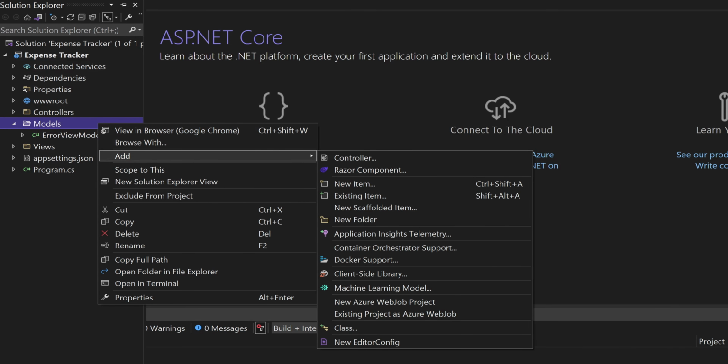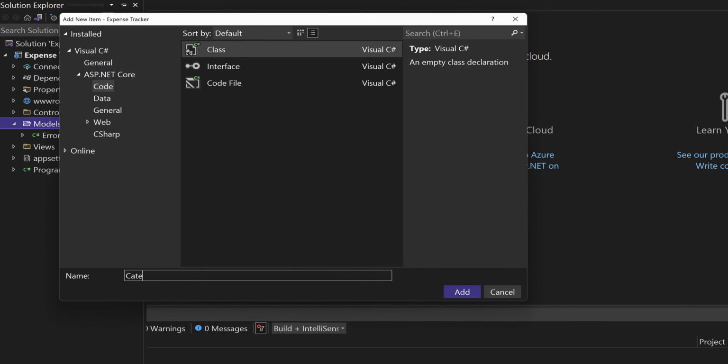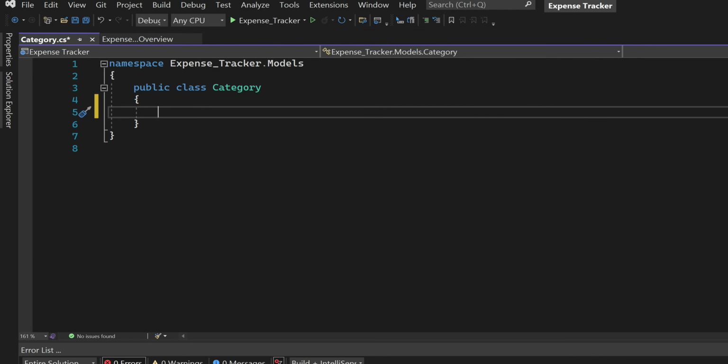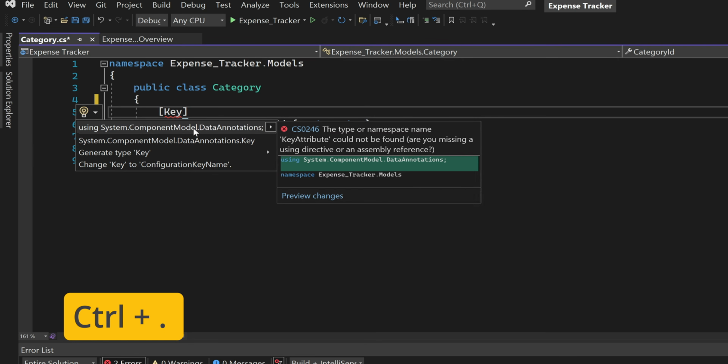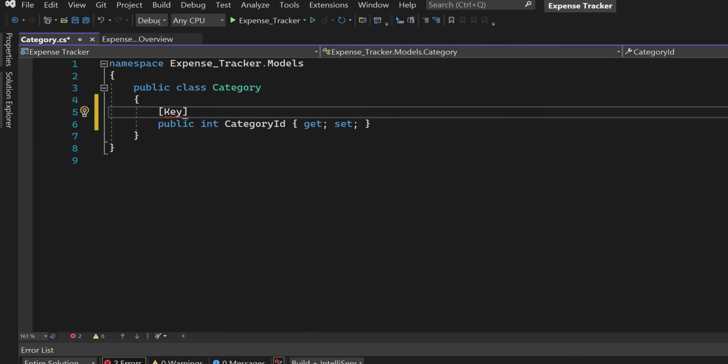So add class, Category. First of all, we have the primary key itself, CategoryId. We want this key as a primary key, so I will add this attribute here, Key. Now we have to add the corresponding namespace. For that, you can use this shortcut, hold Control, then press period or dot simply. Now select this using statement here.